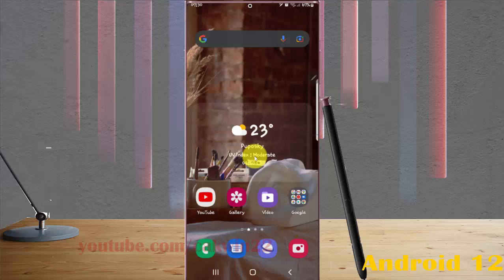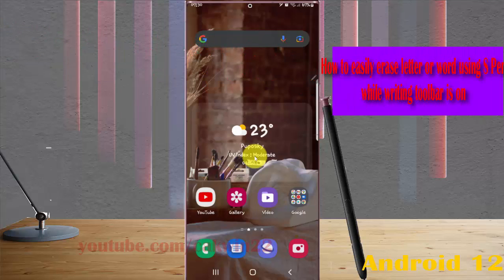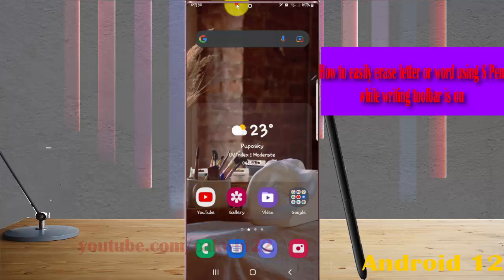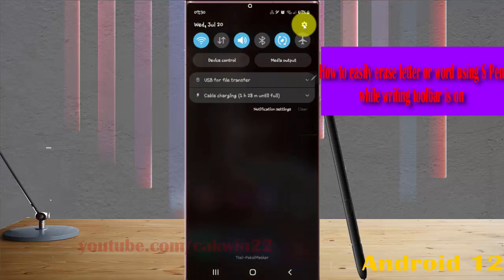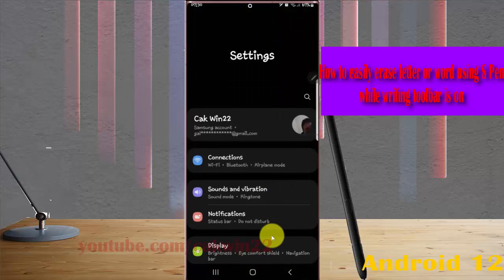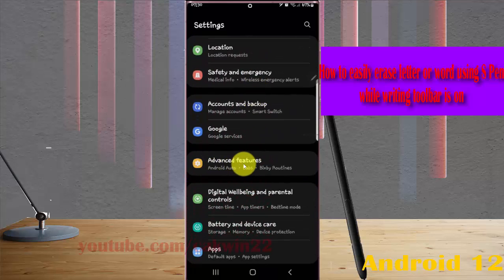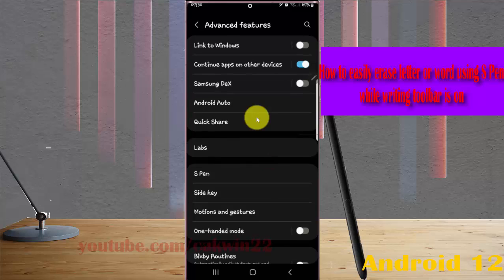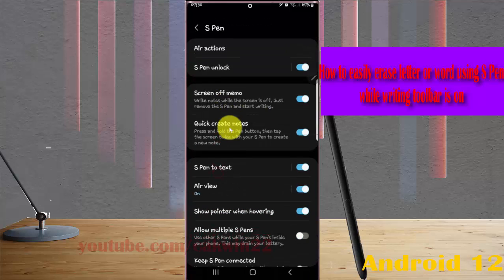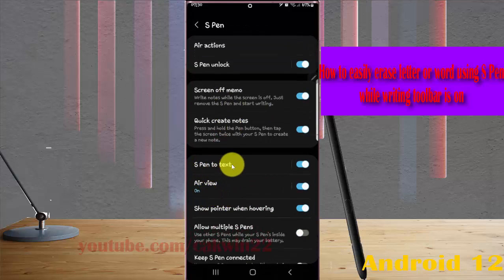So, easily erase a letter or word using the S Pen while writing, you must turn on "Writing from where it is." To turn it on, open Settings: select your notification panel, then tap the Settings icon. Scroll to the Settings screen, then Advanced features, and then tap Advanced features, select S Pen, and then select S Pen to text.